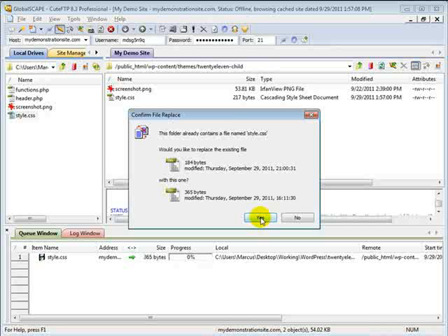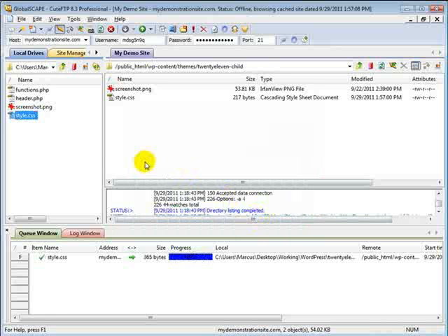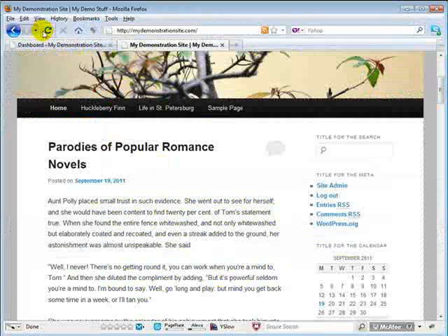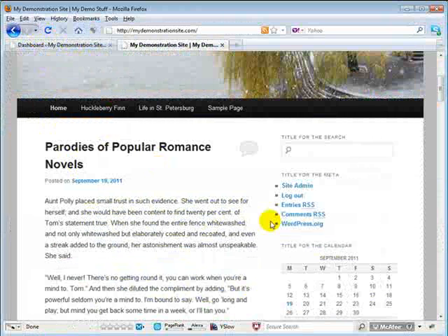Now, if you're not using a child theme, then just put this code at the very bottom of your parent theme's style.css, and all should be right with the world. Now let's head on back over to our browser and refresh, and there you go.